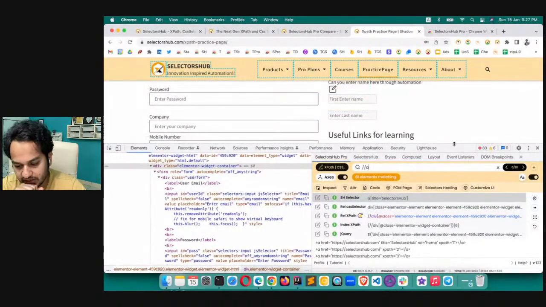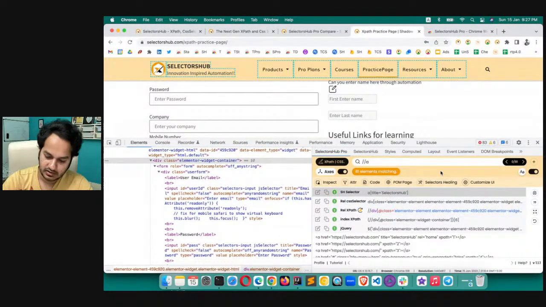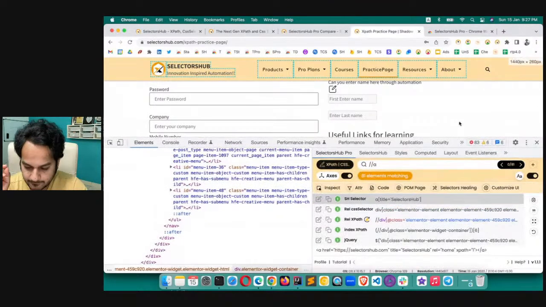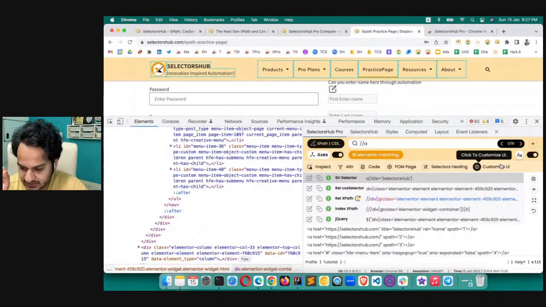There it is showing 81 elements matching. Let me just zoom in. So here it is showing 81 elements matching. Okay, 81 matching elements it is showing.